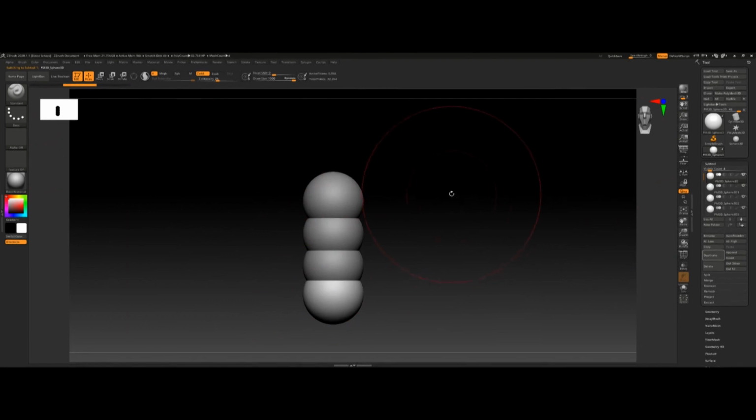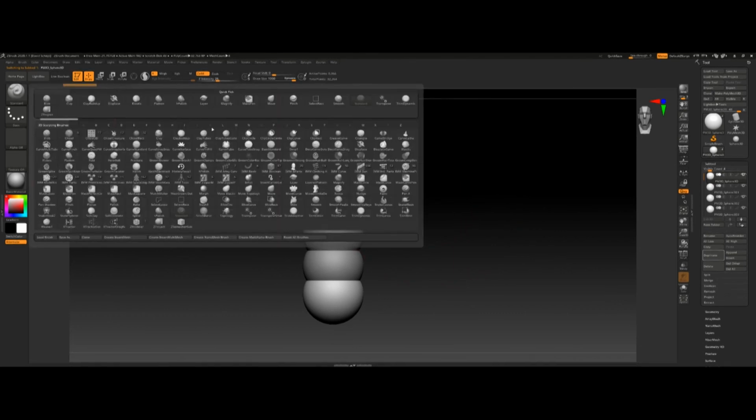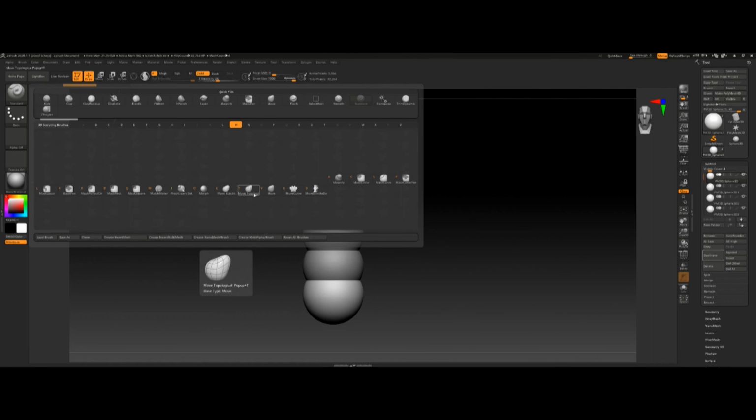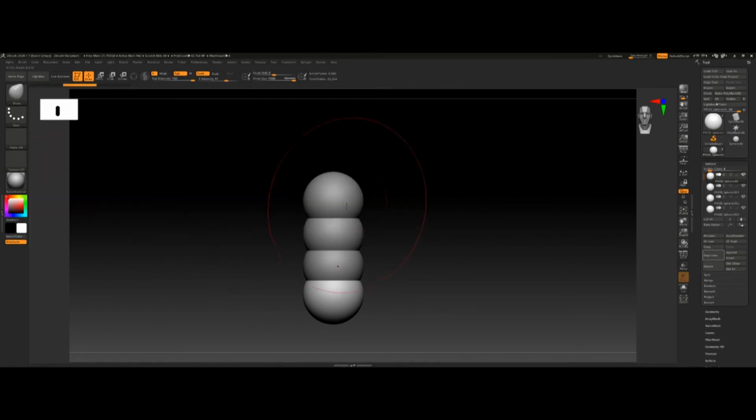All right, so now that we have that selected, you'll see I'll go up here to the brush. It's still in standard, but I want to click the move brush. If you don't know where it is in this list of the default brushes, just either type M or click the M up here and click move. There's also move topological. That has to do with exactly which vertices it's grabbing when it moves things, but move is fine for now.